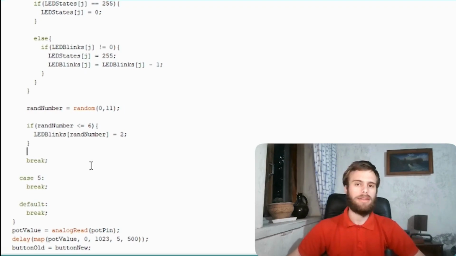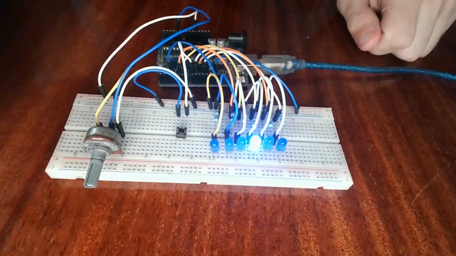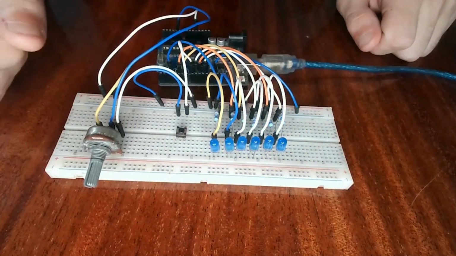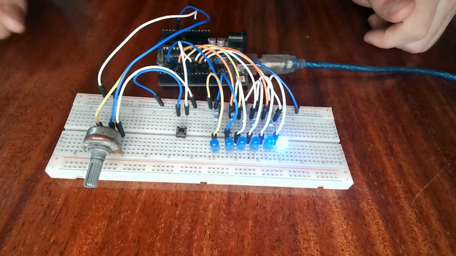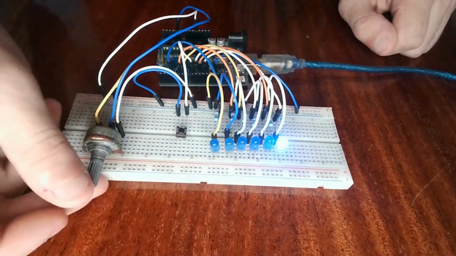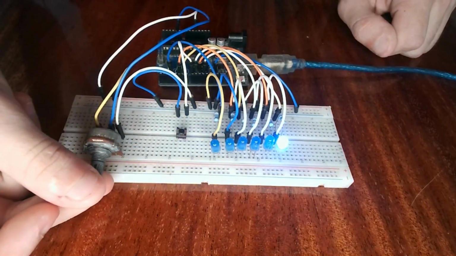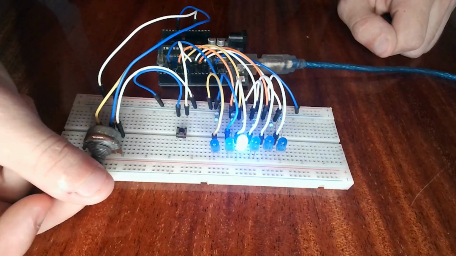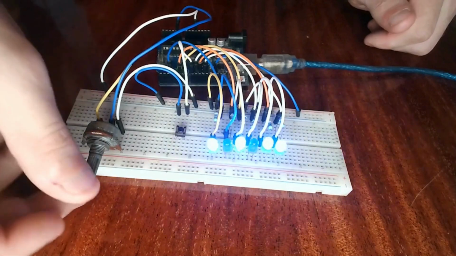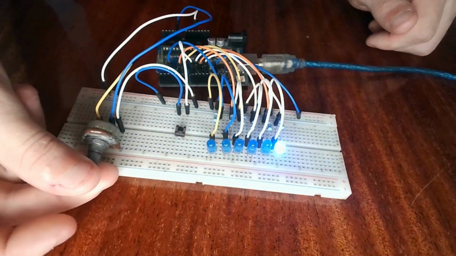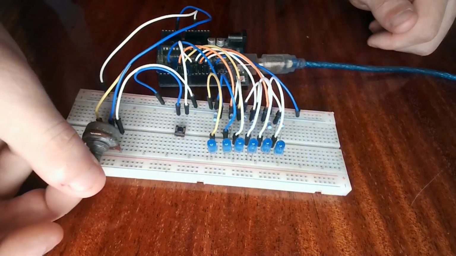So now we can go ahead and see the project in action. Basically here is the project, and as you can see, we have our LEDs that are blinking randomly. The Arduino is choosing all different types of LEDs to blink. And over here, we can control the speed at which these LEDs randomly blink by adjusting this potentiometer. As you can see, it goes so quick that you can't even figure out how it's blinking. But if you slow it down, then you can go really, really slow.